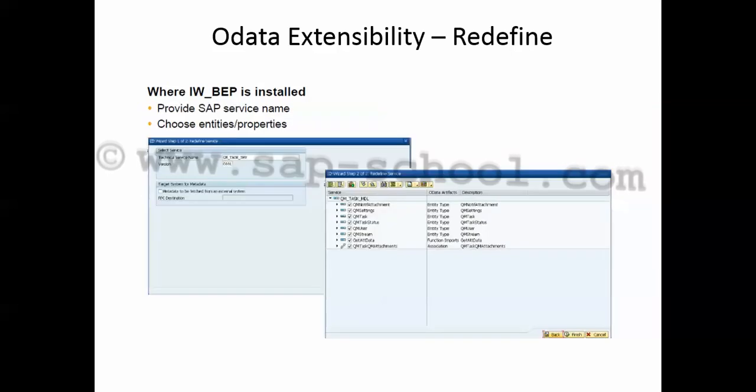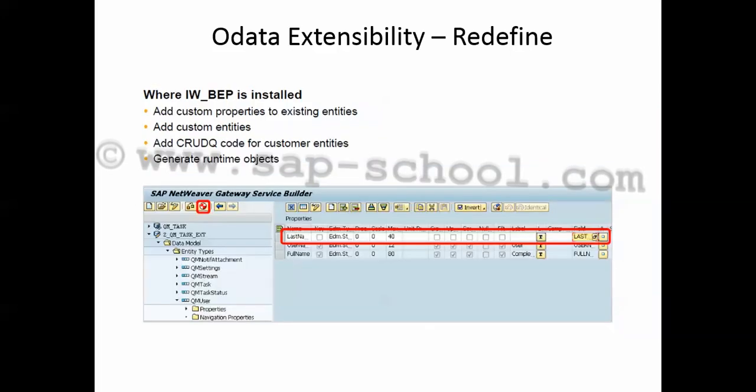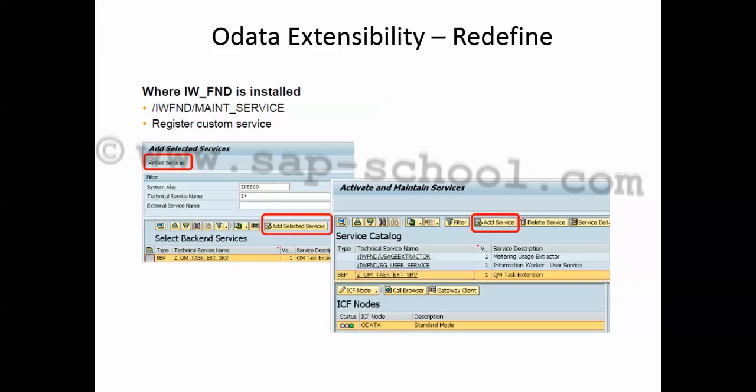Then we have to provide the SAP service name. We have to choose the entities and the properties. Then we have to add the custom properties to the existing entities and custom entities. We need to add basically the custom properties as well as the custom entities. Then we have to add the CRUDQ code for the customer entities, and then we have to generate the runtime objects. So these we will be checking when we will be actually logging into the system, and I'll show you how to do this.